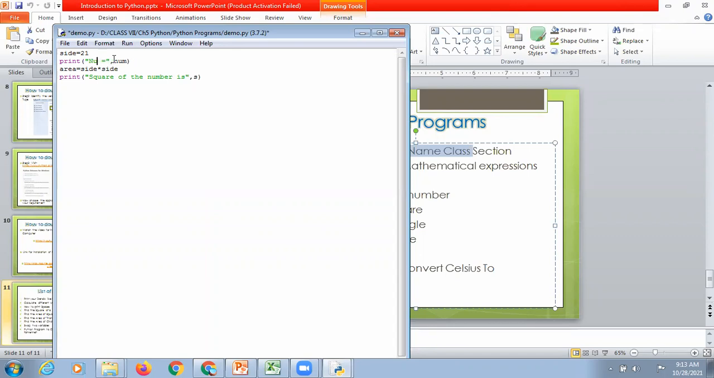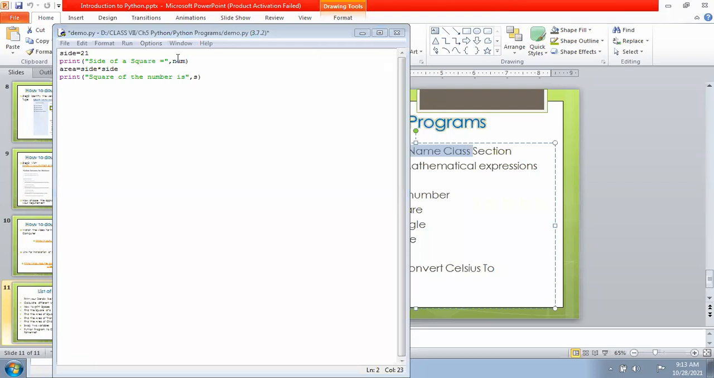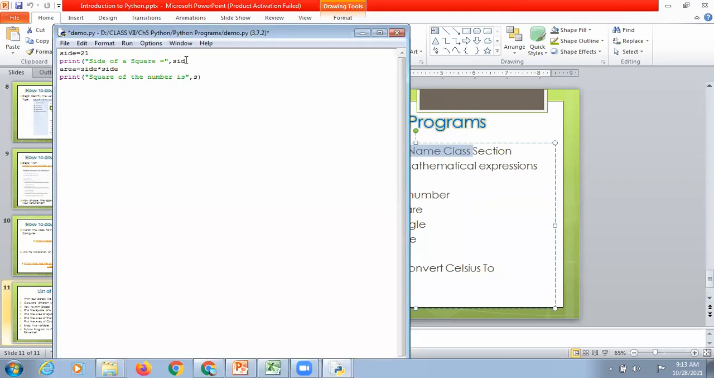Print "side of a square equals", we have stored the side in the variable side only. Print "area of the square is", the answer is stored in area. Now check.